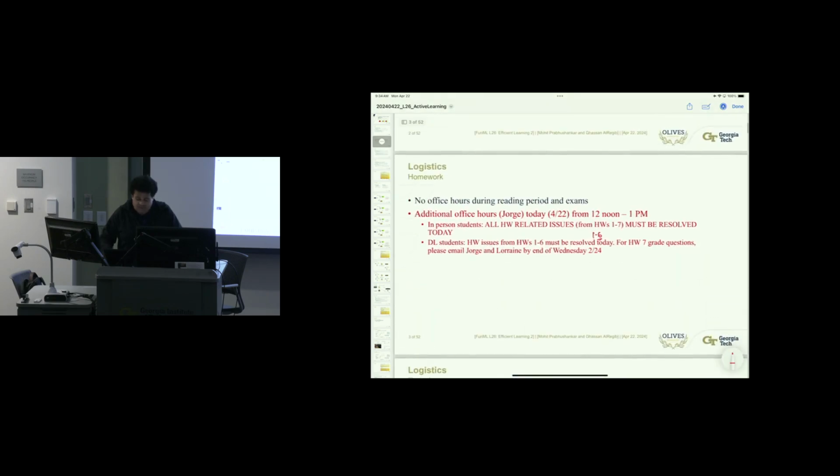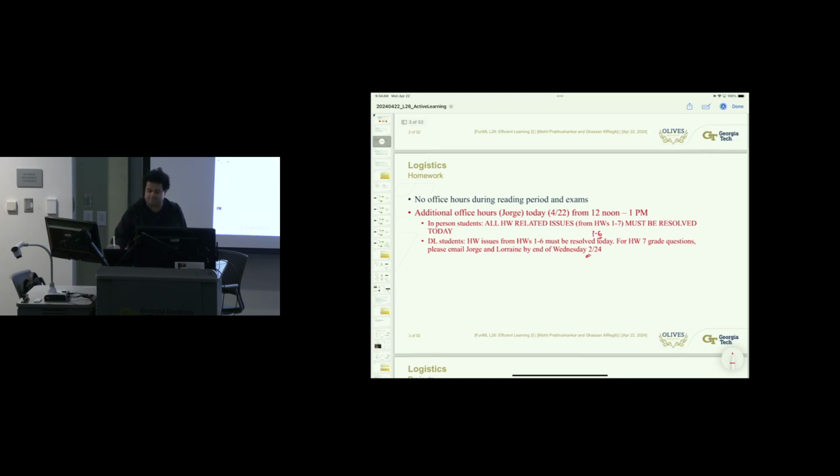Homework 7 for the distance learning students is due tonight. That means we will probably take the whole of tomorrow to grade it, and you should ideally have the grades by the end of tomorrow. But by Wednesday, try to make sure that all your questions about homework number 7 are cleared.